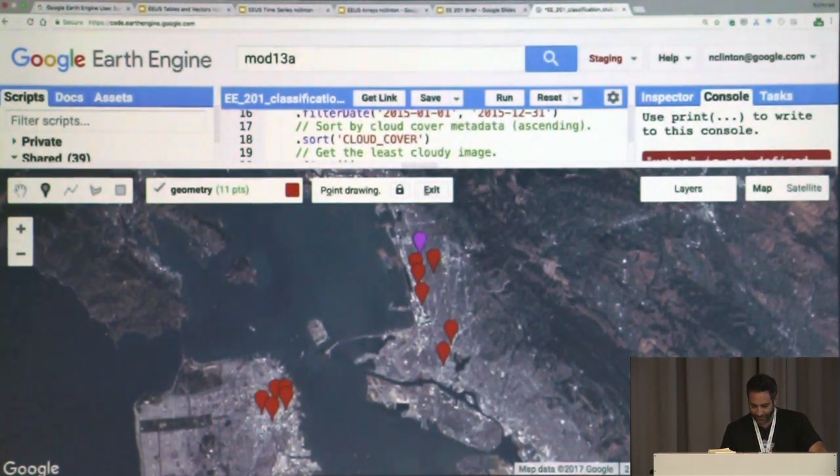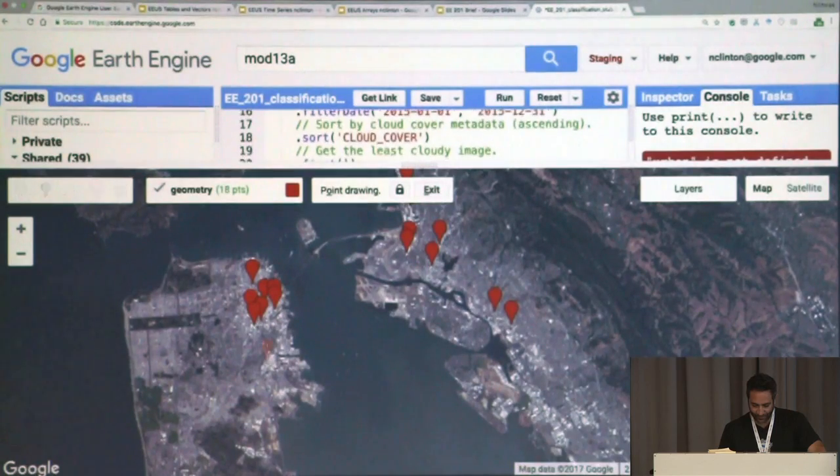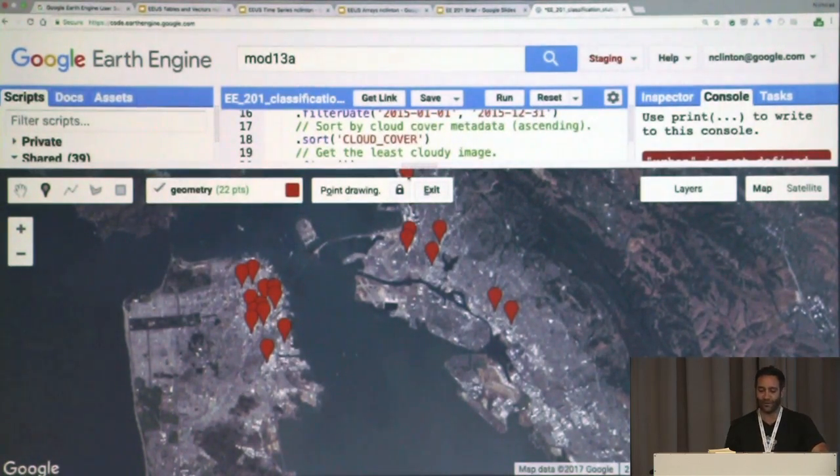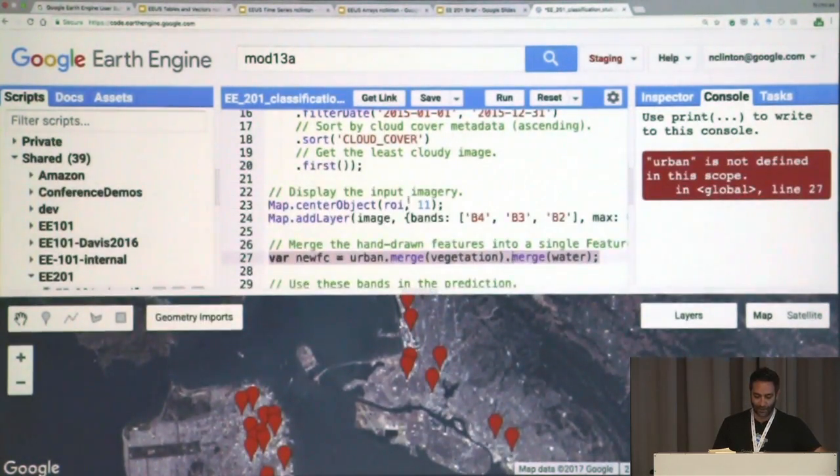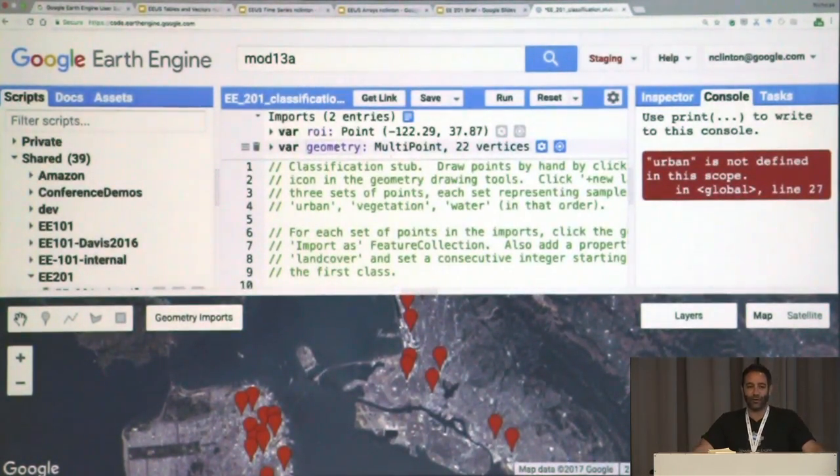Maybe that's vegetation. Maybe it's urban. I don't know. We're going to find out soon enough how good my classification is. I'm just clicking points here, just, sort of for fun on urban areas. I think those areas are urban. I got about 22 points, and I'm going to call it good. So click exit. And now in our imports, we've got this multi-point geometry thing sitting there, which is not what we want.